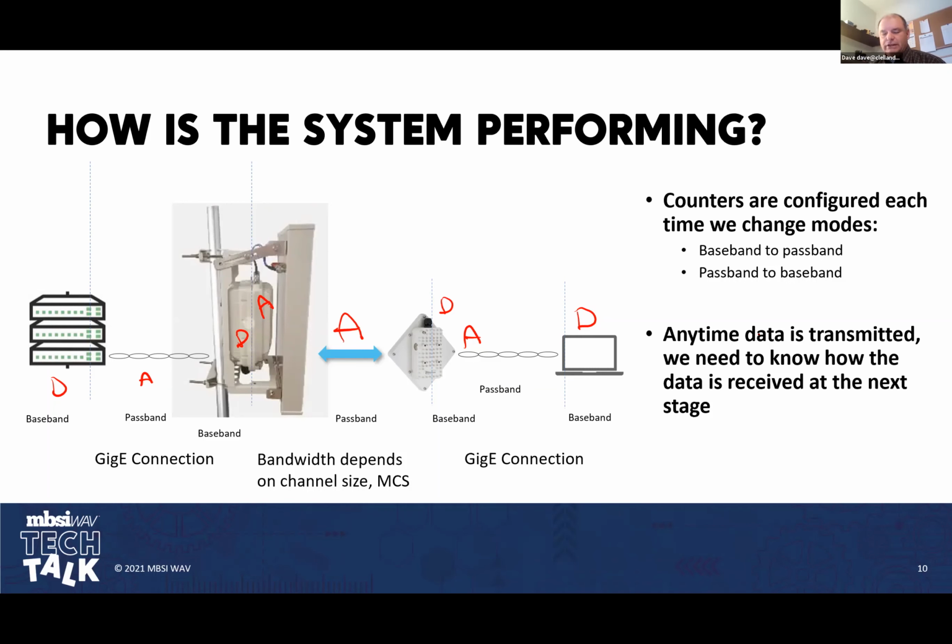Same thing in the reverse, in the uplink, in the transmit direction from the customer or from the subscriber. We have exactly the same process. So we need to know at each one of these junctions, inside here, inside of here, and inside of here, what the performance is that we're seeing.